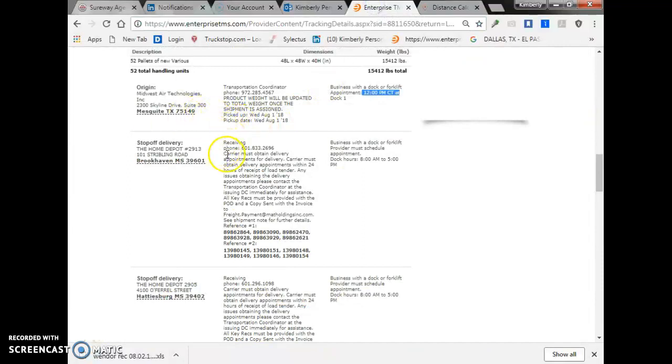So knowing that, we then can look to see what time the dock hours are. I will let you know that almost all Home Depot stores have receiving hours of Monday through Friday, 8 a.m. to 5 p.m. So if the driver makes it at 6:30, the receiving dock will be closed. So we cannot schedule him for 6:30 on August the 1st. We would have to schedule him for the next morning, which would be Thursday, August the 2nd at 8 a.m. when the dock opens.